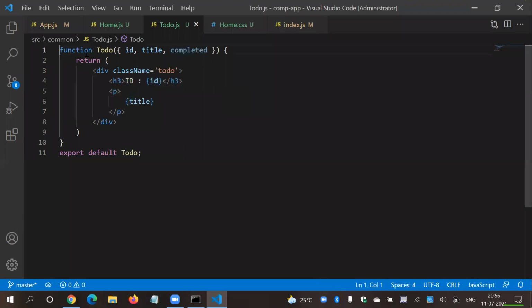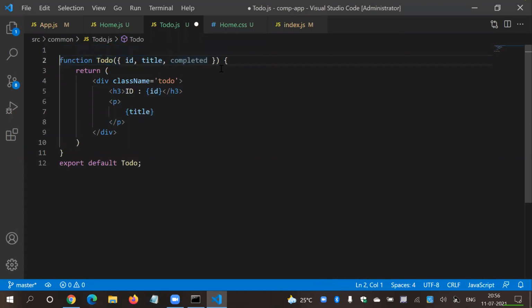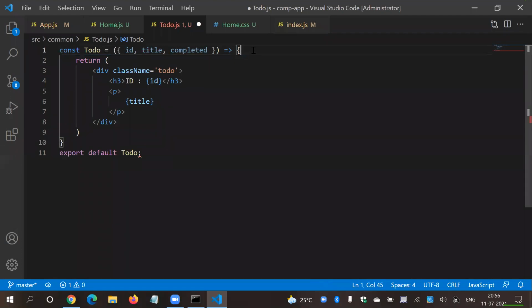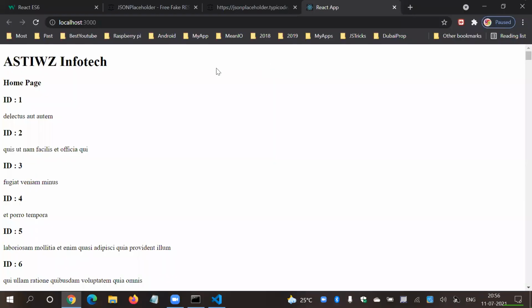Can we change the way we are currently declaring this function? Let's try to change it into the standard ES6 arrow function. So let's say const Todo equals, then brackets, whatever you have from here, just copy everything from here and paste it over here. After this, just mention your arrow function. Both of these are the same, function Todo or this way. So I'm going to remove this, nothing will change, everything will be as it is, and that's it.